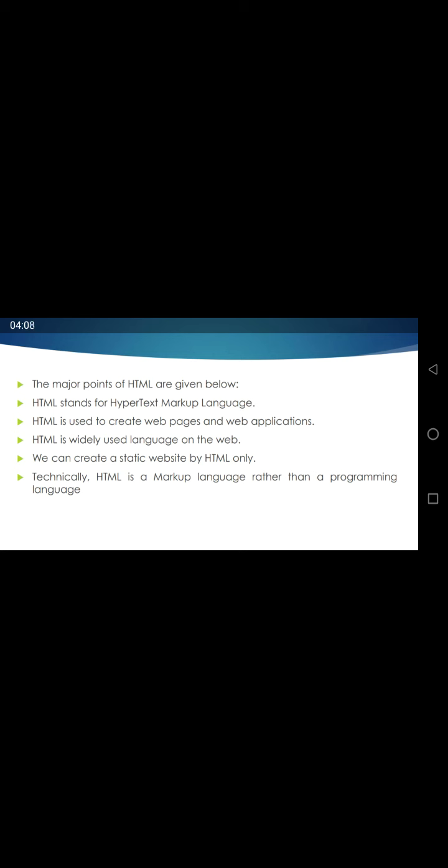Programming languages are different, markup languages are different. Programming languages are Java, JavaScript. All these things come under programming languages.